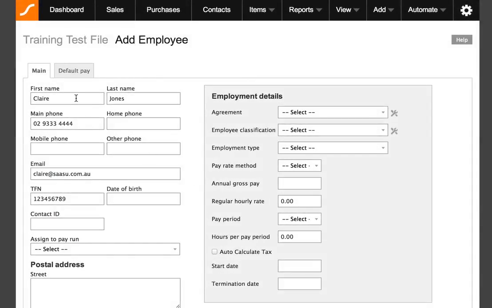As you work your way through this form, note that the first name and last name needs to be completed, as well as the email address. Now this email address needs to be the same email for when Claire signs into Saasu, and especially if she does have to enter her timesheets, this has to be the same email address as her login. Continue down the form.